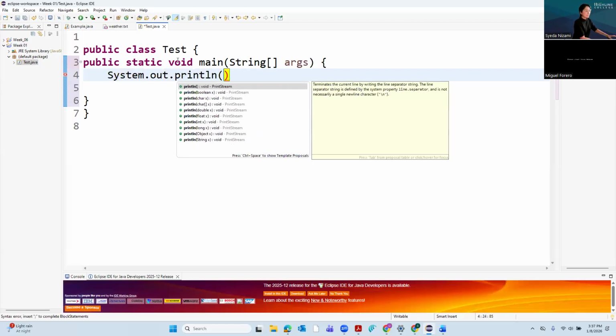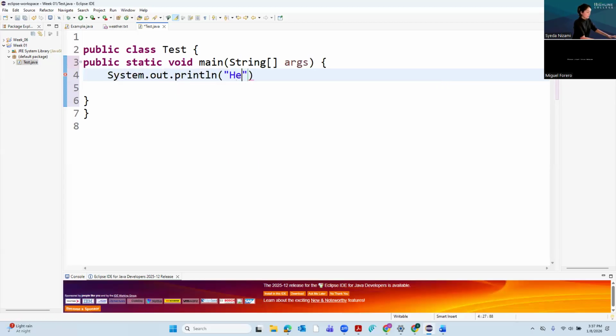System.out.println and double quotation marks. What do you want to print? You want to just say hello to the world and end this statement. As you can see, there is a red cross. Eclipse is showing you the errors. Eclipse can only detect syntax errors, not logical errors. So this cross means there is a syntax error on this line.